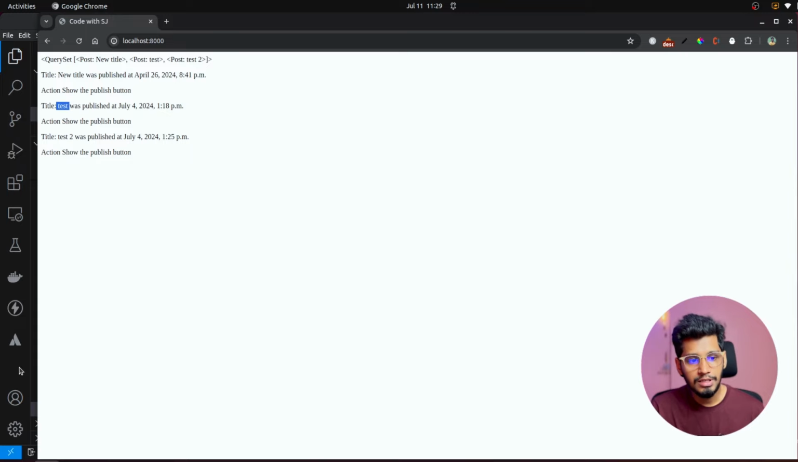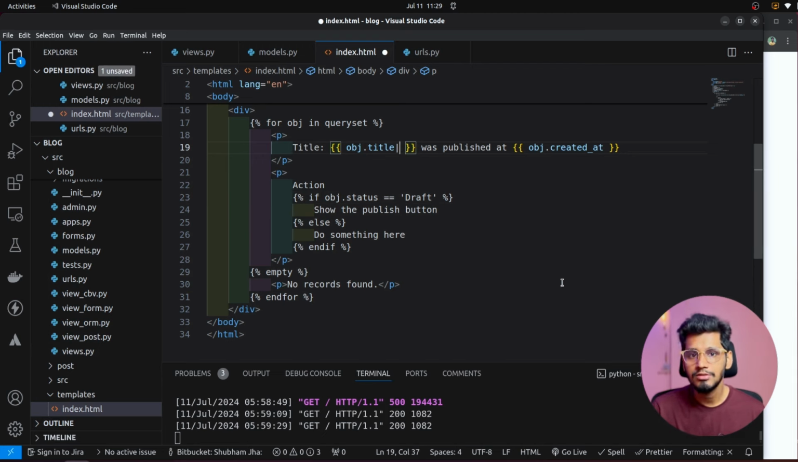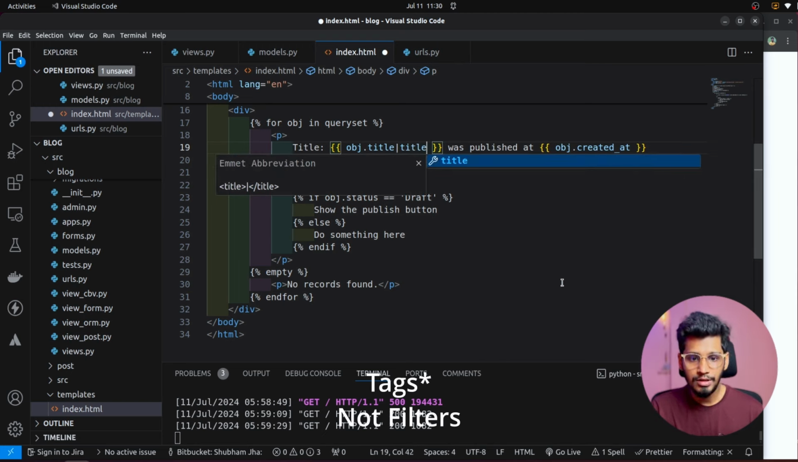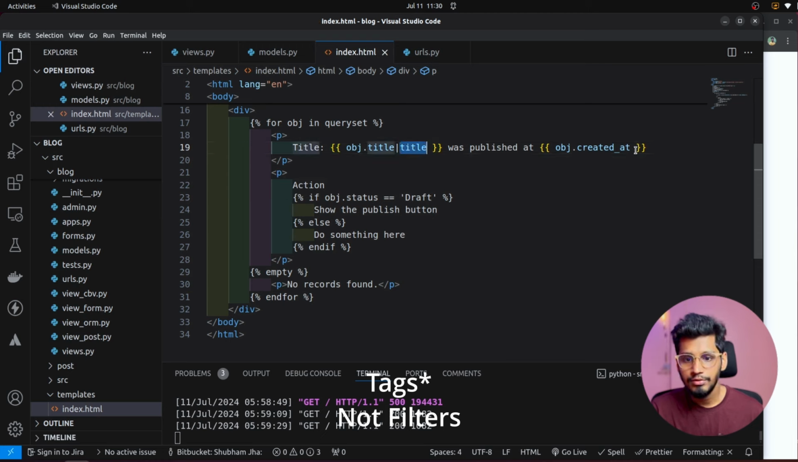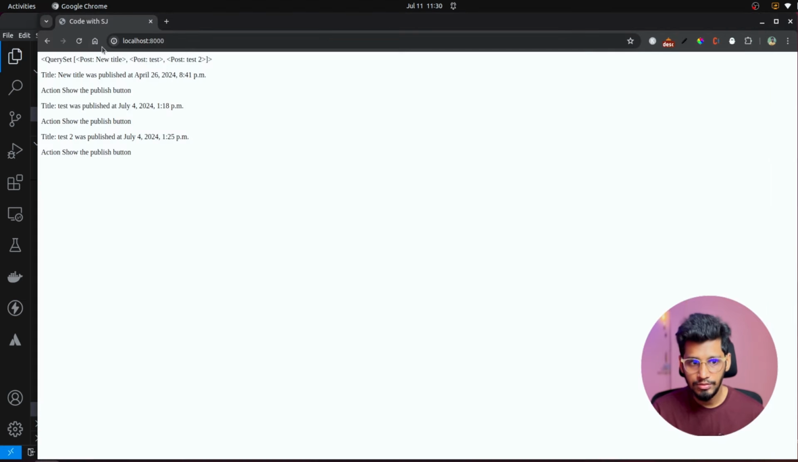So what we can do is use filters over here, or tags, filters, whatever you like to call it. For that we have to put a pipe operator over here, and then Django provides us with some built-in filters. I'm going to use one of them, that is title. And for created_at, let's use the date filter. We can specify the date in whatever syntax that you want. So let's say I push it to this new line, and the syntax I want is, don't put any space, d d M and Y. Let's save this, go back, refresh, and as you can see this has changed.